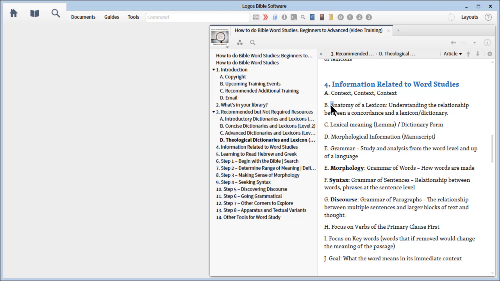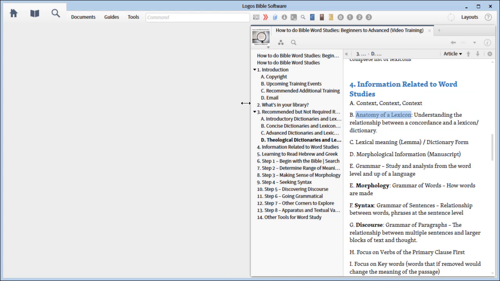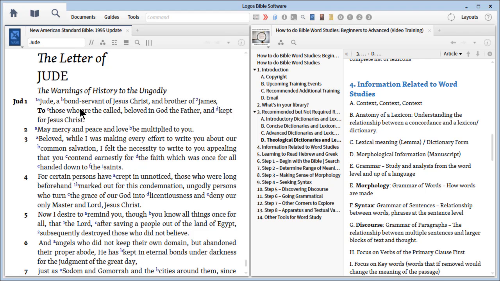I would like to take a minute and talk about the anatomy of a lexicon. Once you understand this, it's a very powerful insight into what lexicons are and why you don't have to be afraid of them. Okay, so I'm going to open up my Bible. And you probably have done this. And I'm just going to go to the book of Jude. To those who are the called, beloved in God the Father, kept for Christ Jesus.